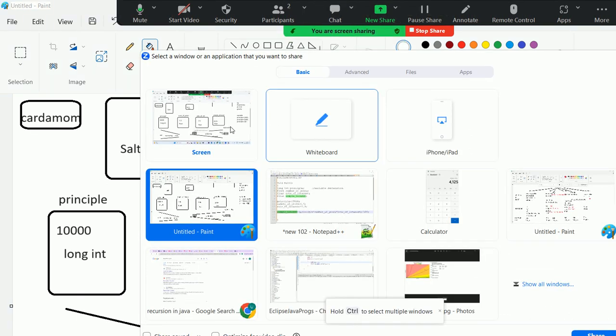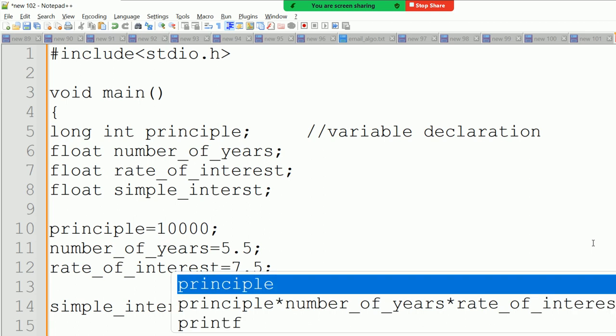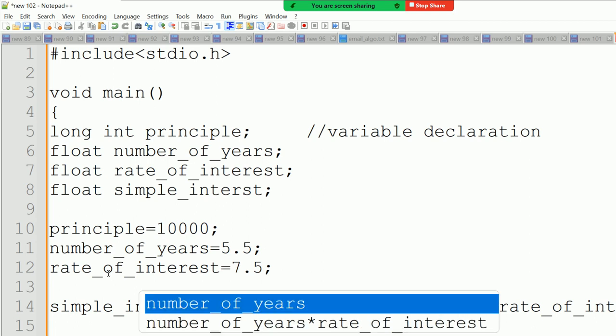And now if I want to display the values, how will I display them? In C we have printf. And if I want to show the principal amount, I will say the principal is colon %ld, right? This %ld becomes the placeholder, and this variable value will be substituted over there. So what will be the output? The principal is 10,000, correct? And I want to add a new line, so I will say \n, correct?